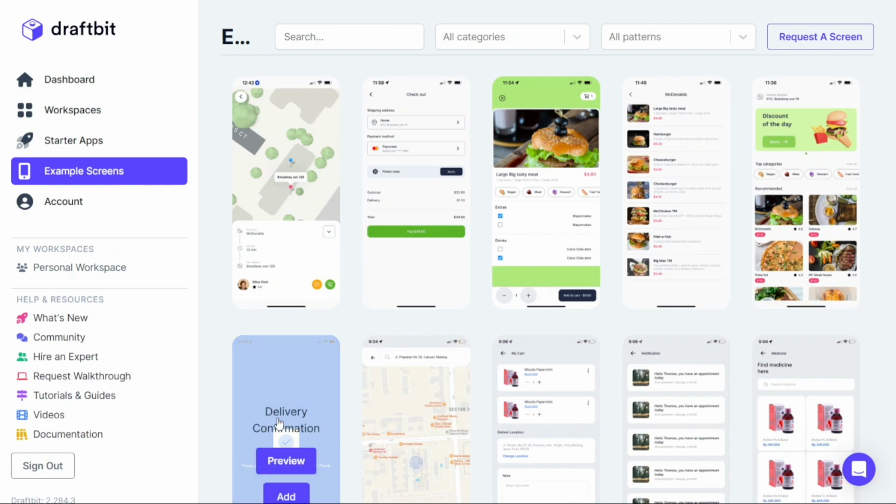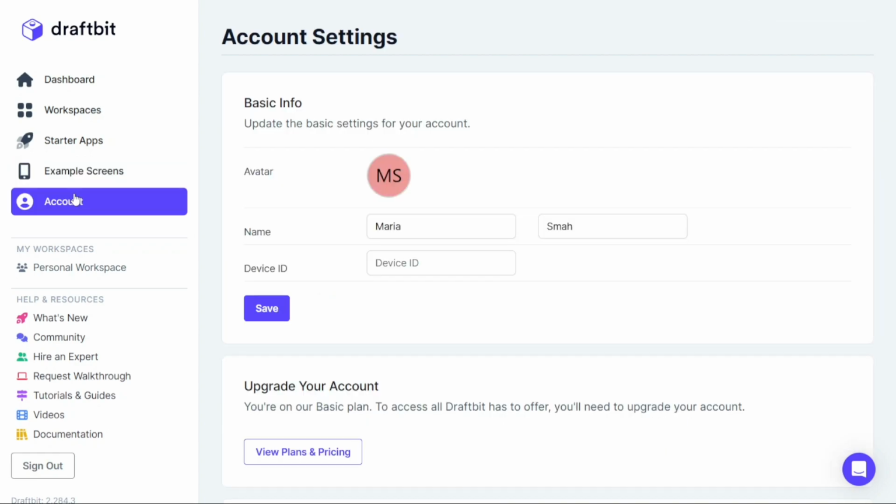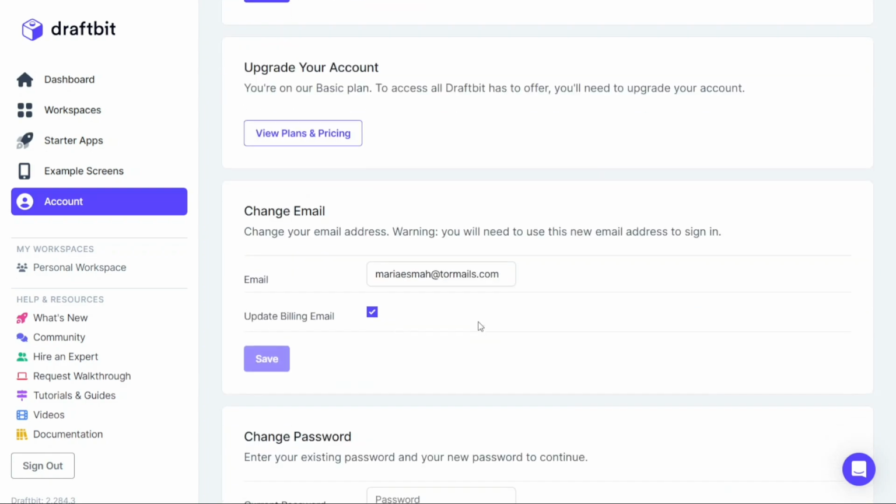Under the Account tab, you can modify your account settings and preferences. This is where you can update personal information, change your password, or adjust notification settings according to your preferences.